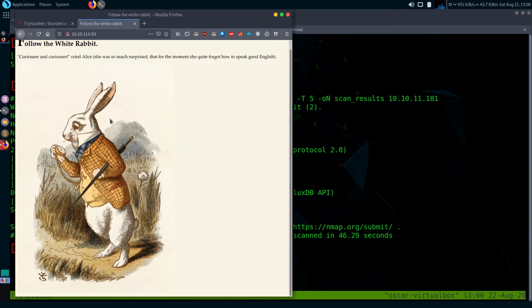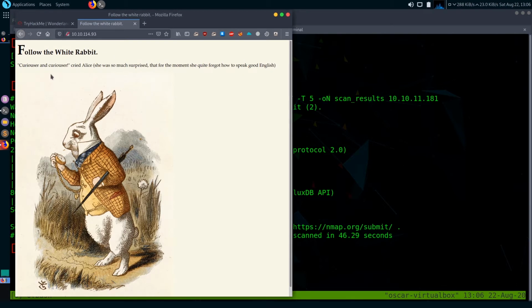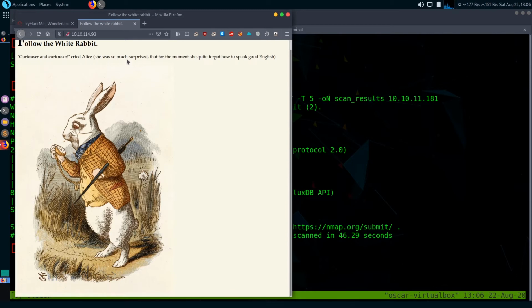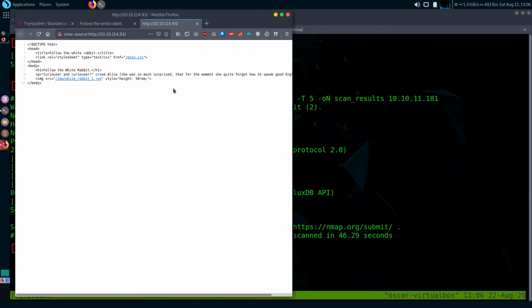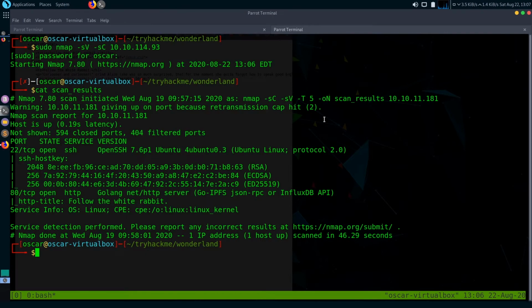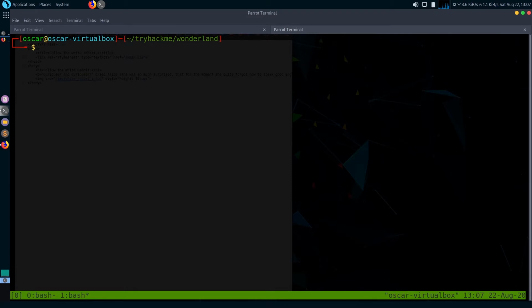So it opened the page and it says something about a cursor and a cursor that crashed Alice, some sort of text. Let's see if the page source contains anything or not. Okay, there's nothing in the page source. I'm going to run a directory scanner. To do that, let's use Dirbuster.